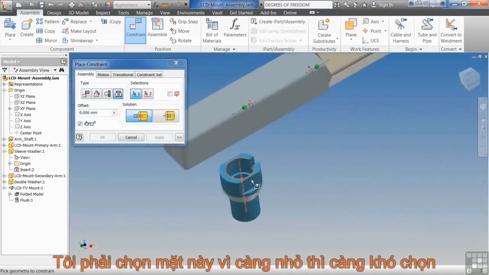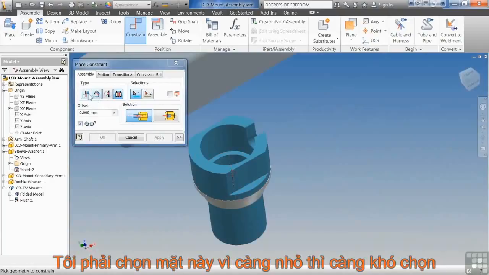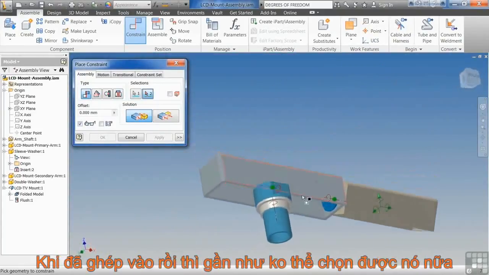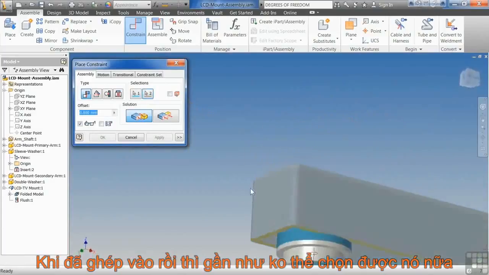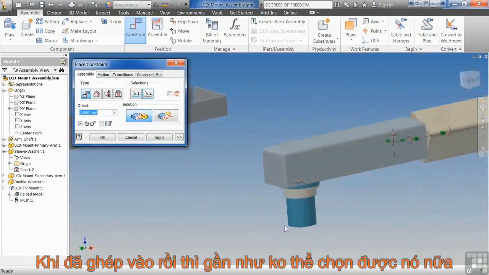Next we have our little post here. I'm going to use the mate. I'm going to select this little bitty face here. The reason is the smaller the face, the harder it is to select. So if it's out in the open, it's really easy to select. Once I put it inside that part, it's near impossible to select.